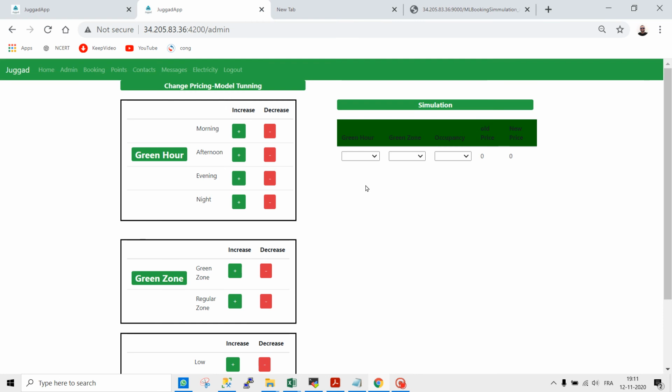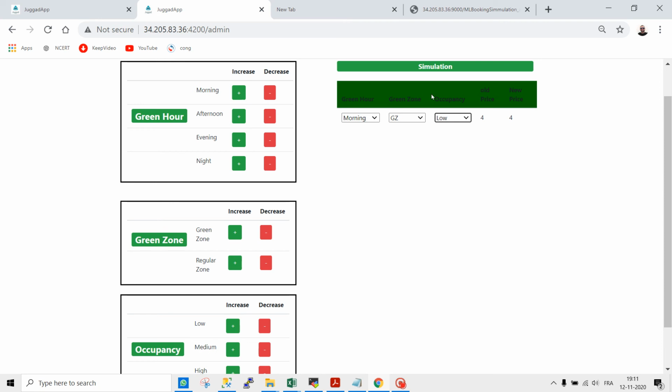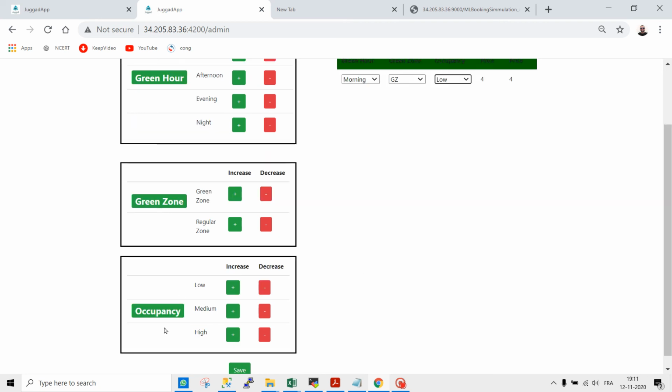Okay, so on the model tuning page, first admin can observe what the prices are for, let's say, morning hours, green zone, and low occupancy. It's just 4 euros. Okay, so admin wants to increase the prices for low occupancy. Then he just comes here, occupancy, we have three options, low, medium, high. He wants to increase, he'll click on this button.